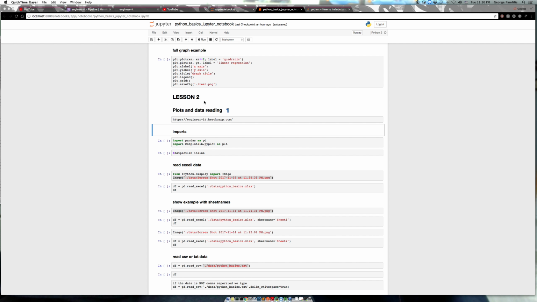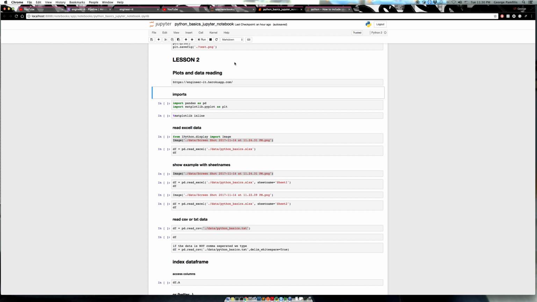Today we're going to read data from files. So let's run this. Lesson 2: plots and data reading. So we're just going to import pandas as pd, which pandas is for reading data, slicing and dicing, and just exploring it. But what we're going to do today is just basic indexing. Import matplotlib, and import the magic command that handles displaying the graphs within the notebook. So we import this. I just restarted the notebook. And we do this. Okay.